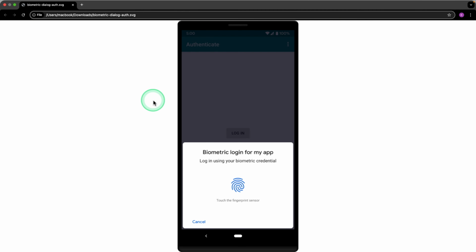Biometric authentication uses your unique physical features, like your fingerprint or your face, to verify your identity. Think of how you unlock your phone using your finger or your face. Why is this important for your application?